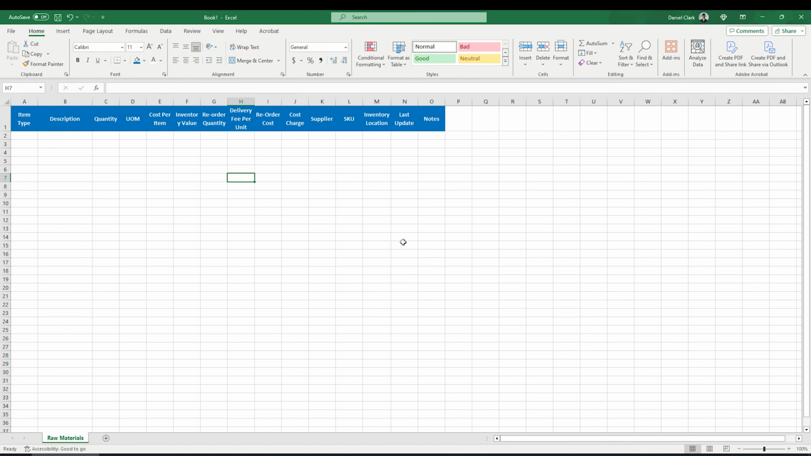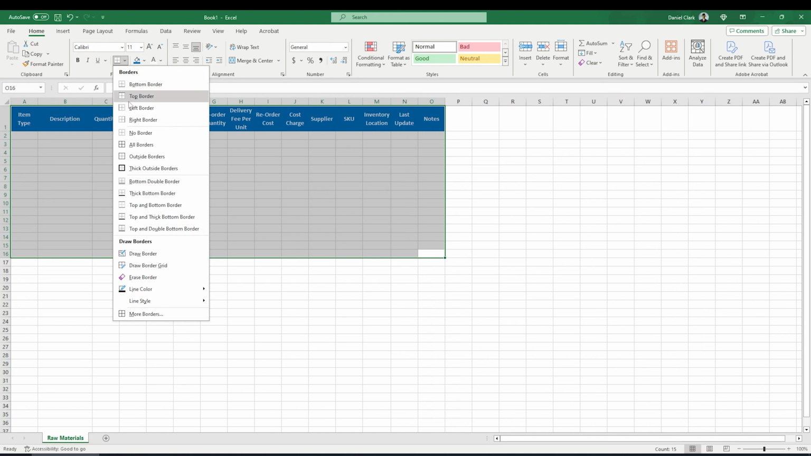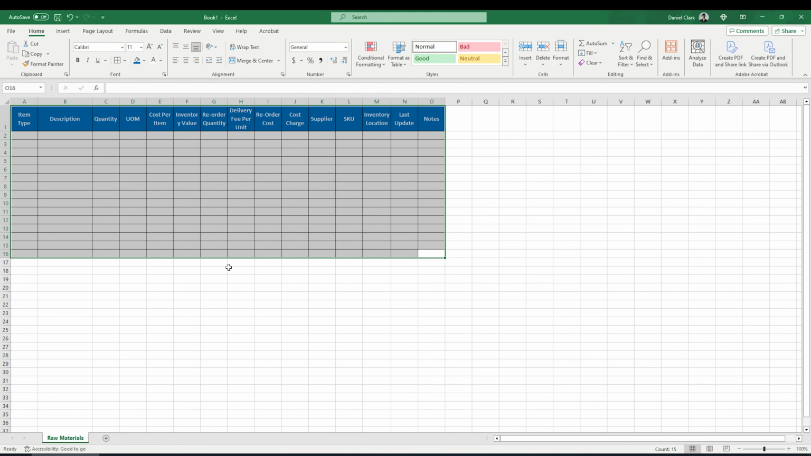So now, why don't we create a few rows? So I'm going to come up here, select those, and go up to the cell formatting here, select all borders. Now I've got a pretty good looking spreadsheet to start with. So let's give it a whirl and see if we can try some stuff.